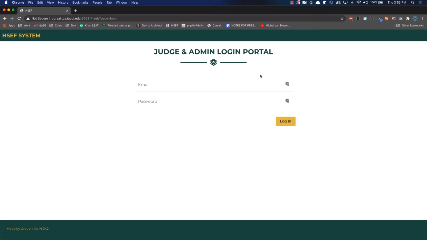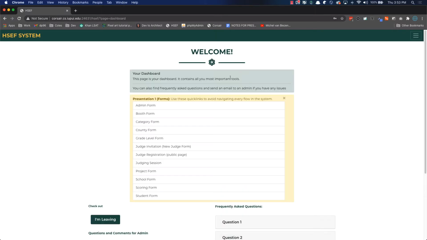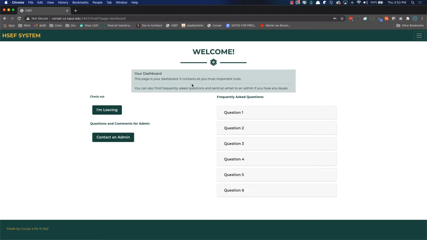This is the system we have right now. So let me go ahead and show you. I can just log in here. Okay, so there we go. This is a little dashboard. We have different presentations, so this is like a temporary thing I've put here so the teacher can go in and see the different forms without having to go through all our flows.